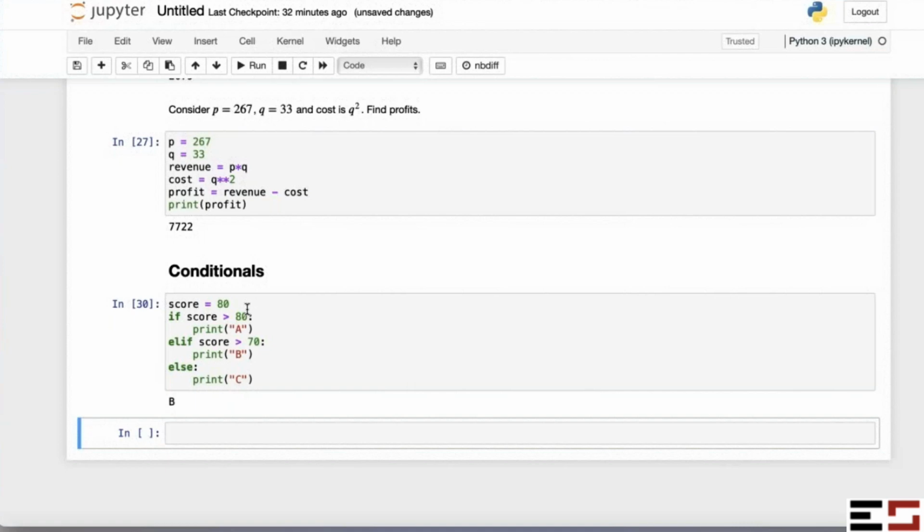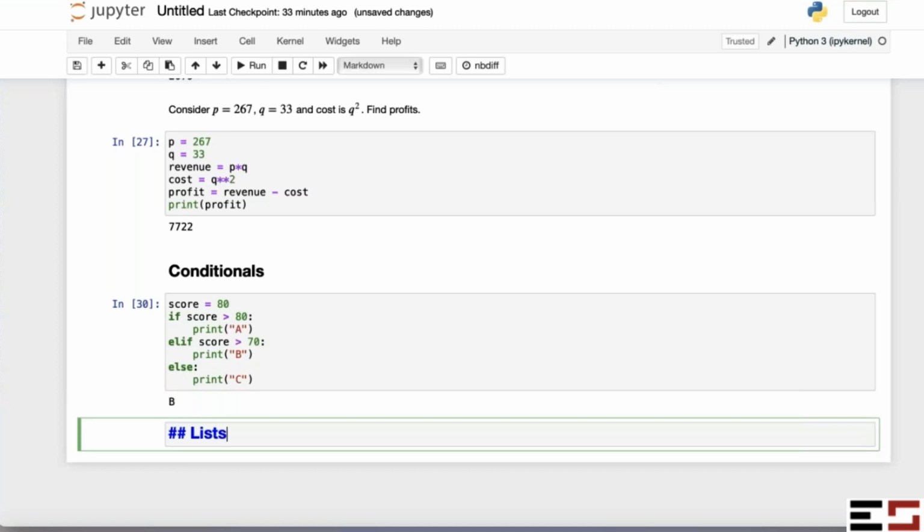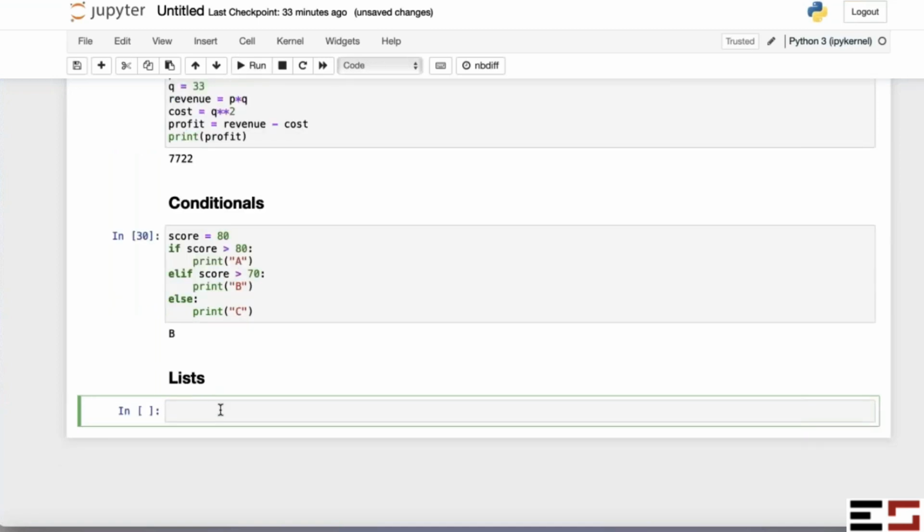Okay, so now let me talk about lists. This is a way in which you can create lists. Suppose I want to create a list of numbers, let's say a list of scores. So scores equals, and this is the bracket that you want to use to create a list. Make sure it is exactly these brackets. Don't change them, because otherwise it will change the data type.